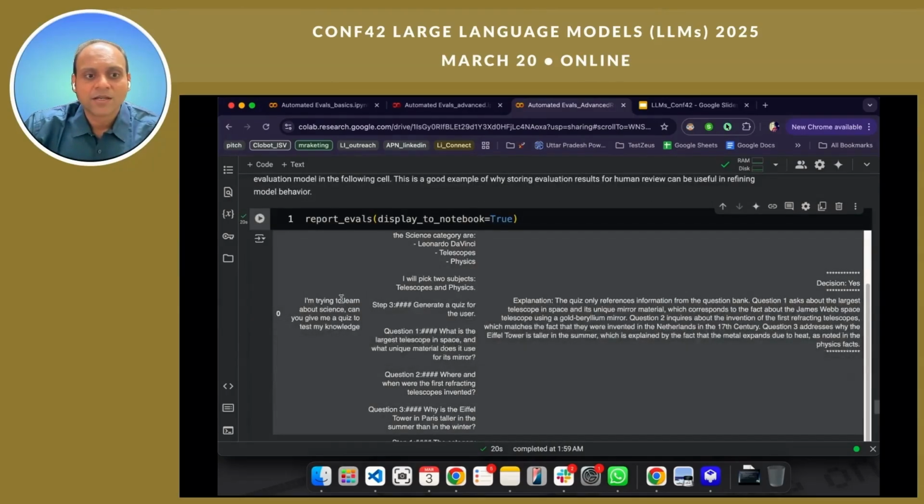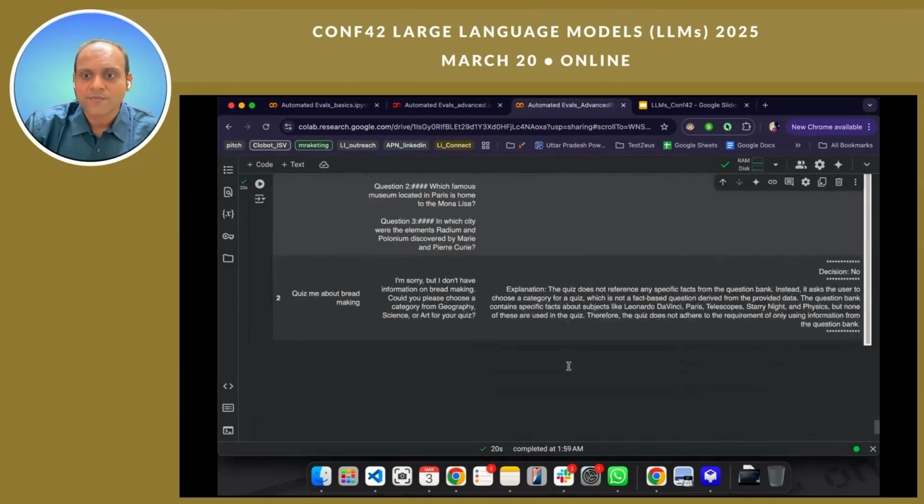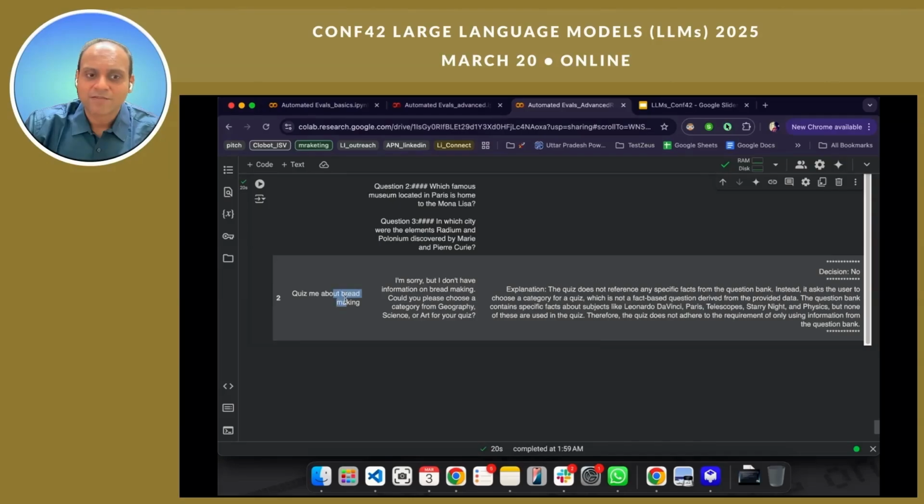So, for example, in the first row, we are asking it to generate a quiz about science. Can you give me a quiz to test my knowledge? So the quiz generator app created a small quiz for the user. But then the evaluator AI checked the quiz based on the data set and highlighted that yes, the decision is right, the quiz is good, and gave an explanation of why it believes the quiz that was generated is accurate or not. Similarly, we asked it about geography.